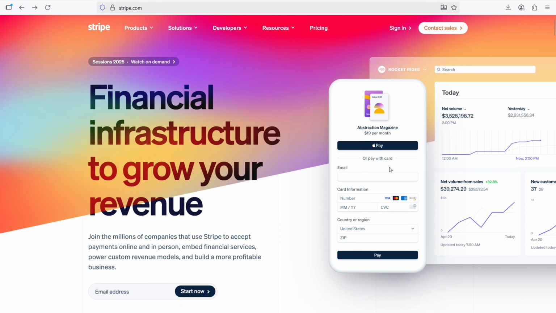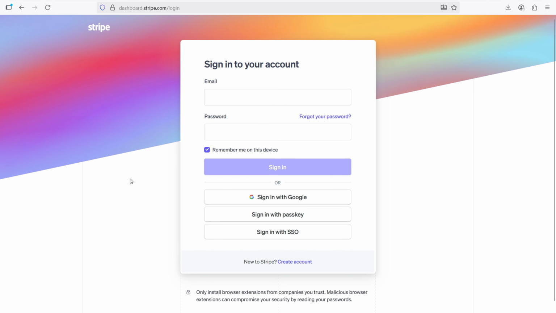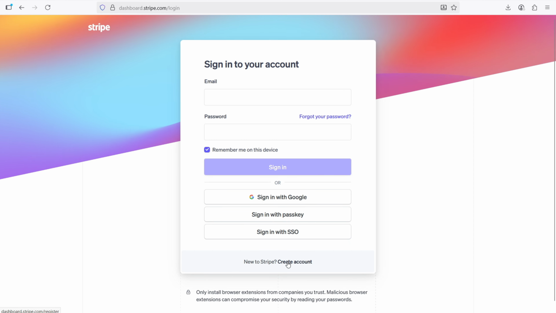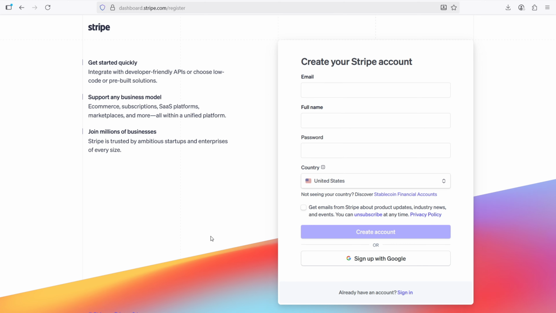Now, to create your account is pretty simple. You can either get started over here by entering in your email address and clicking Start Now, or you can click on the sign in button up top there. And then once you're over here, you can just click on Create an Account if you're new to Stripe. So let's click on that right there. Then you'll be directed to this page over here to create your Stripe account. Simply follow the on-screen instructions to create your account.